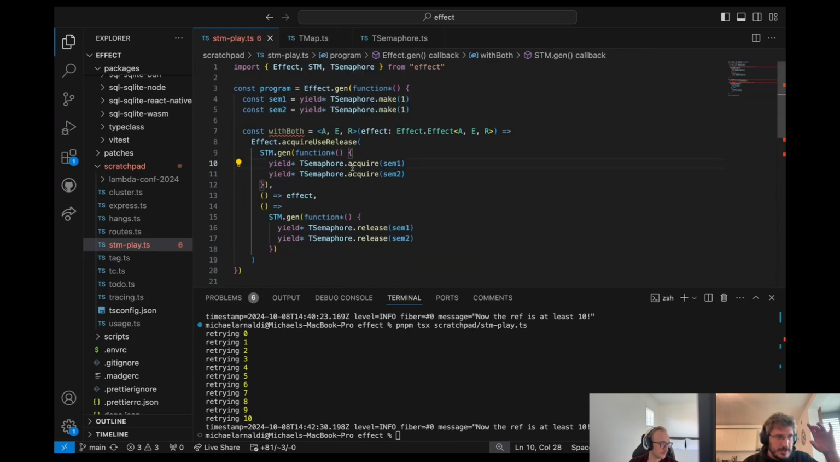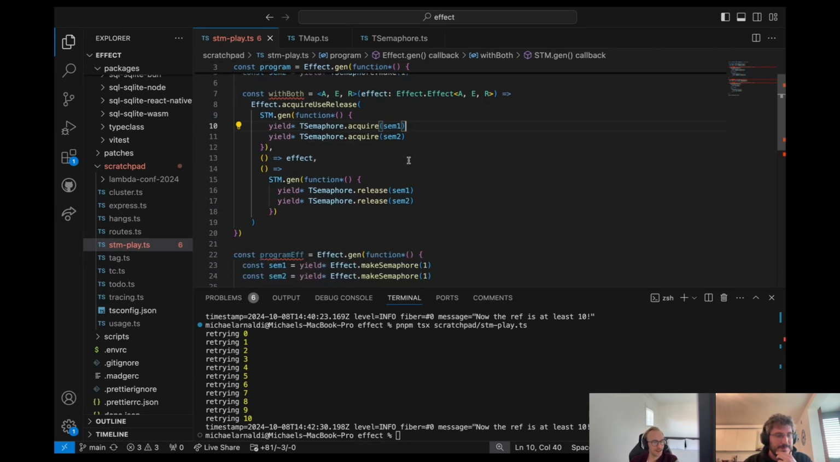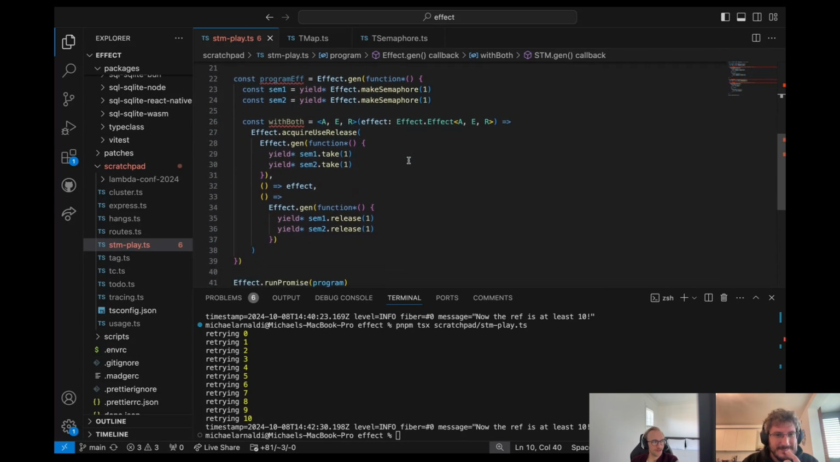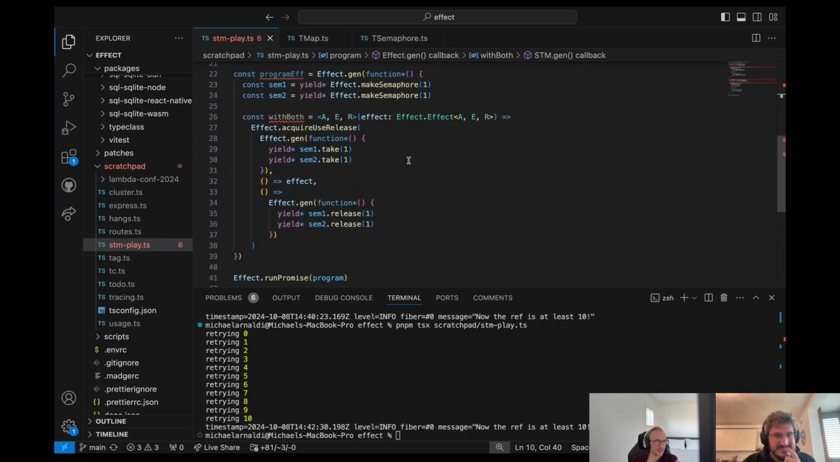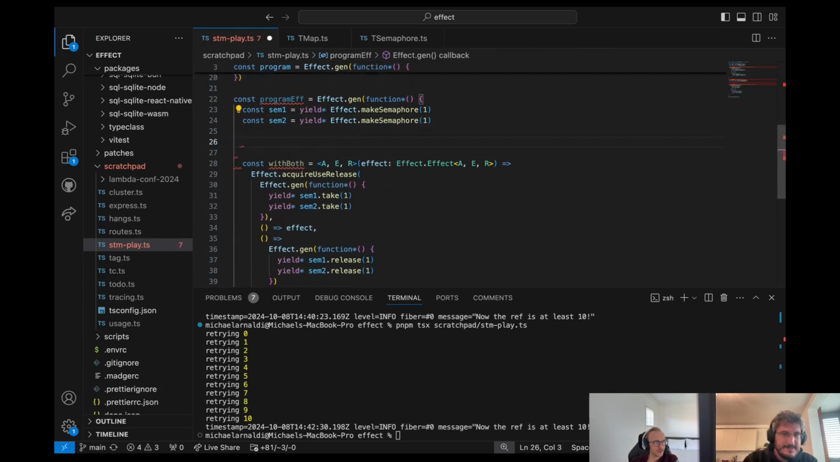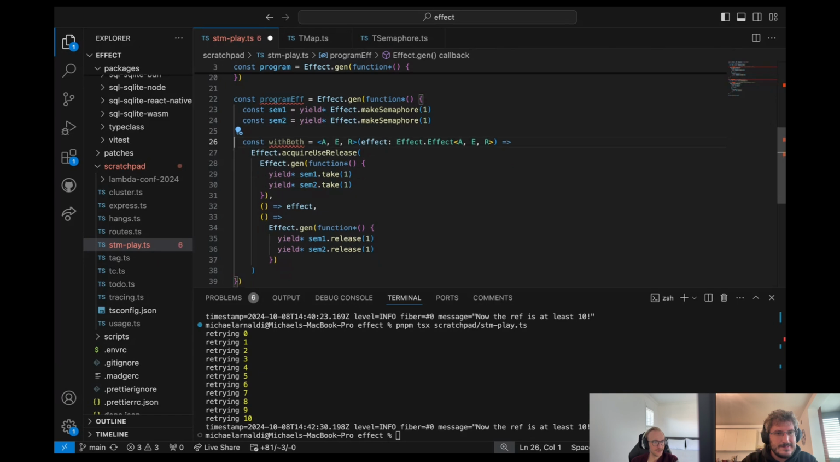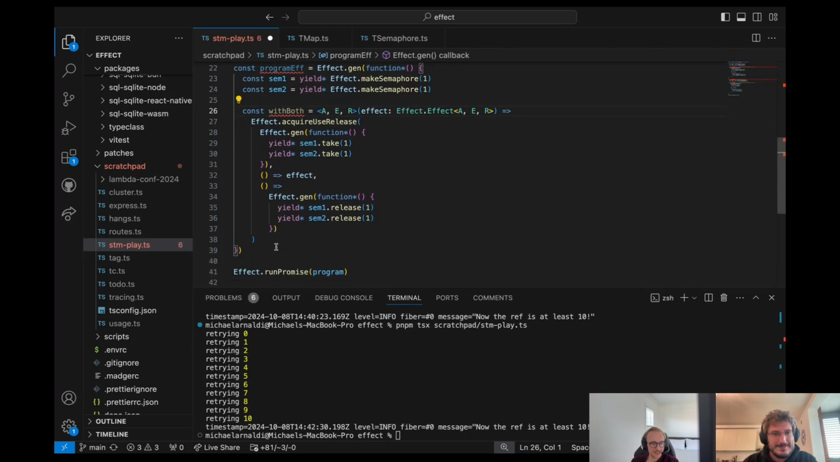In this case, they're both taken at the same time, and the first one is not taken if the second one is not available. It may be even more illustrative to show the actual race condition here, where we have an effect in our program. We can have one program that immediately takes the first semaphore, and then our effect with both tries to run, and then we have a second effect try to take the second. So we have three effects that are essentially in a total deadlock.